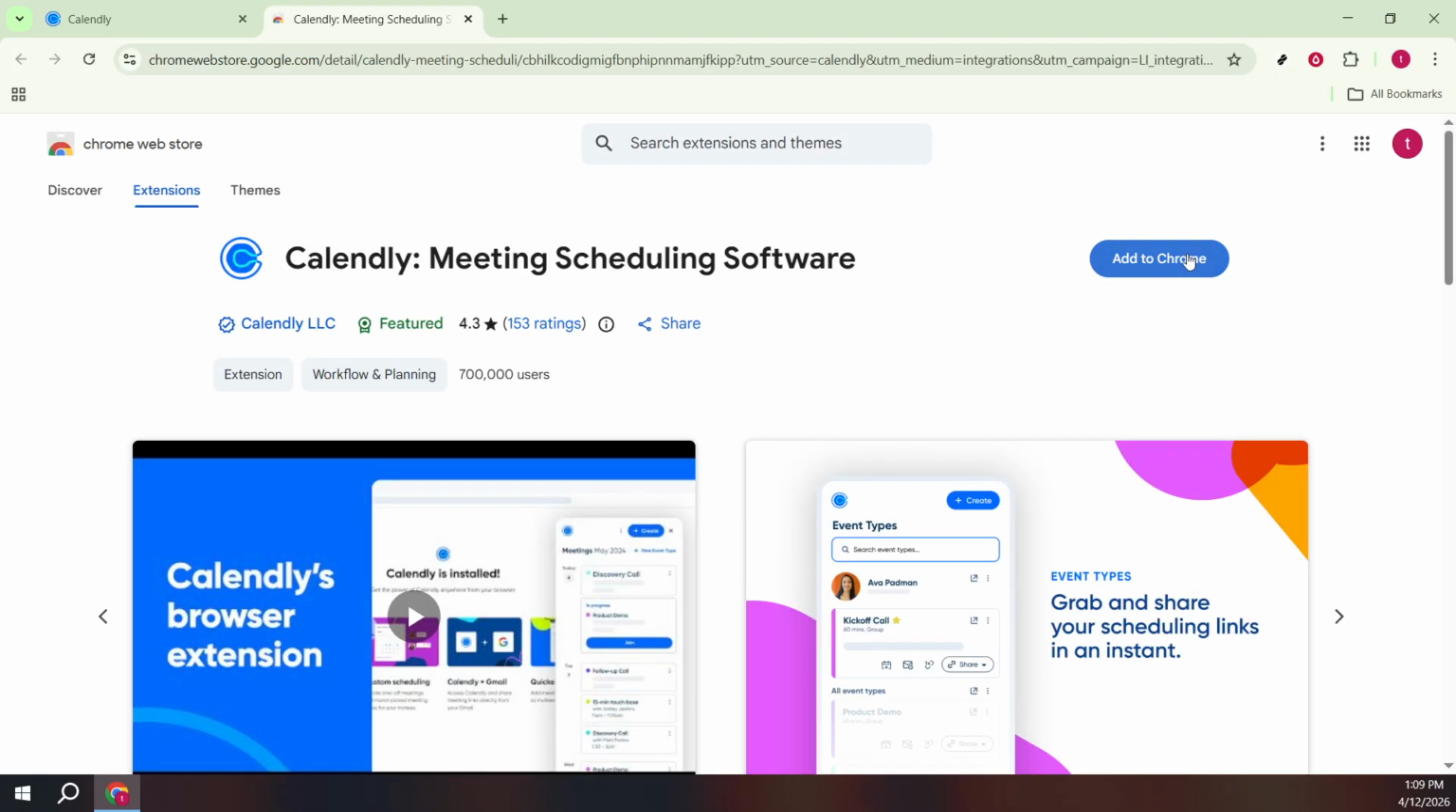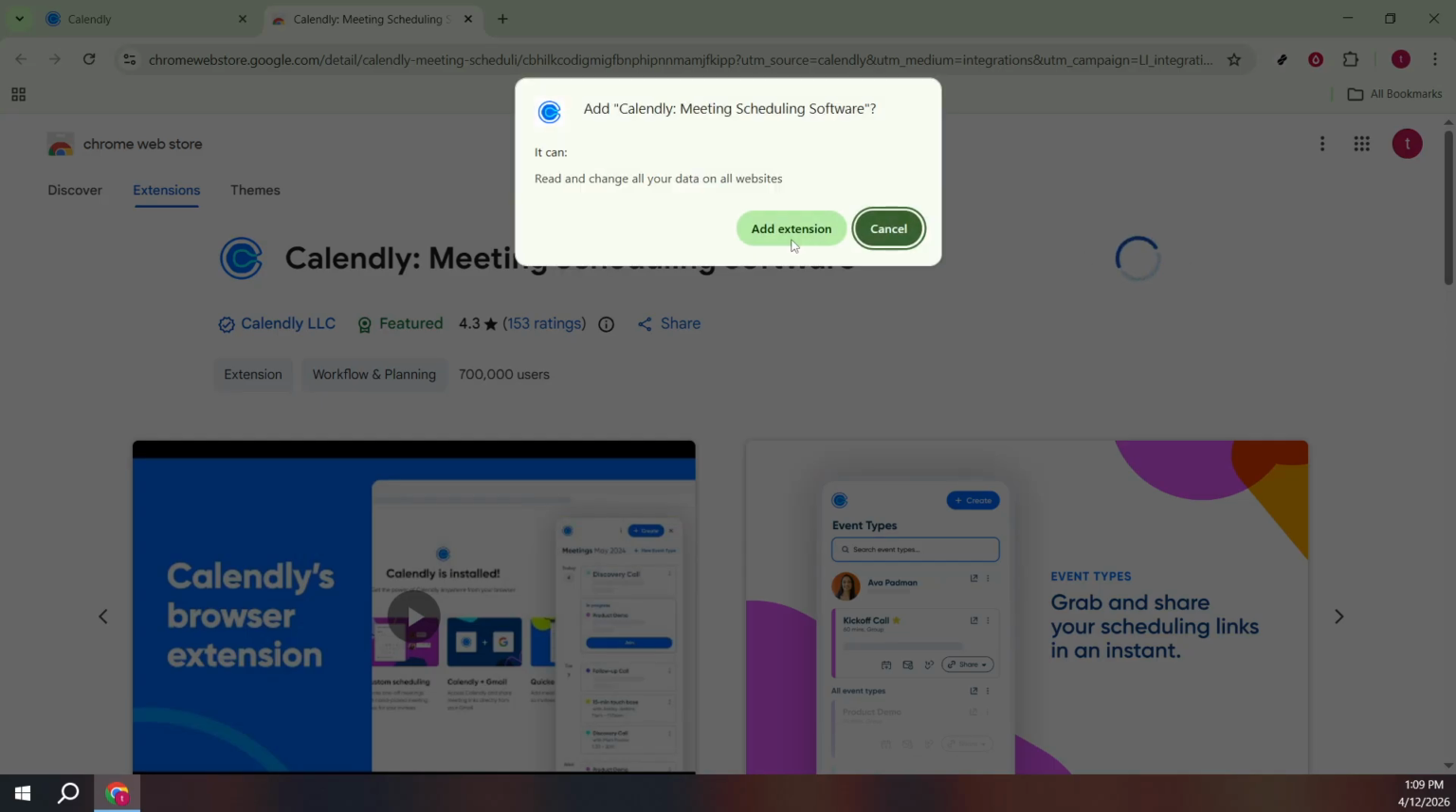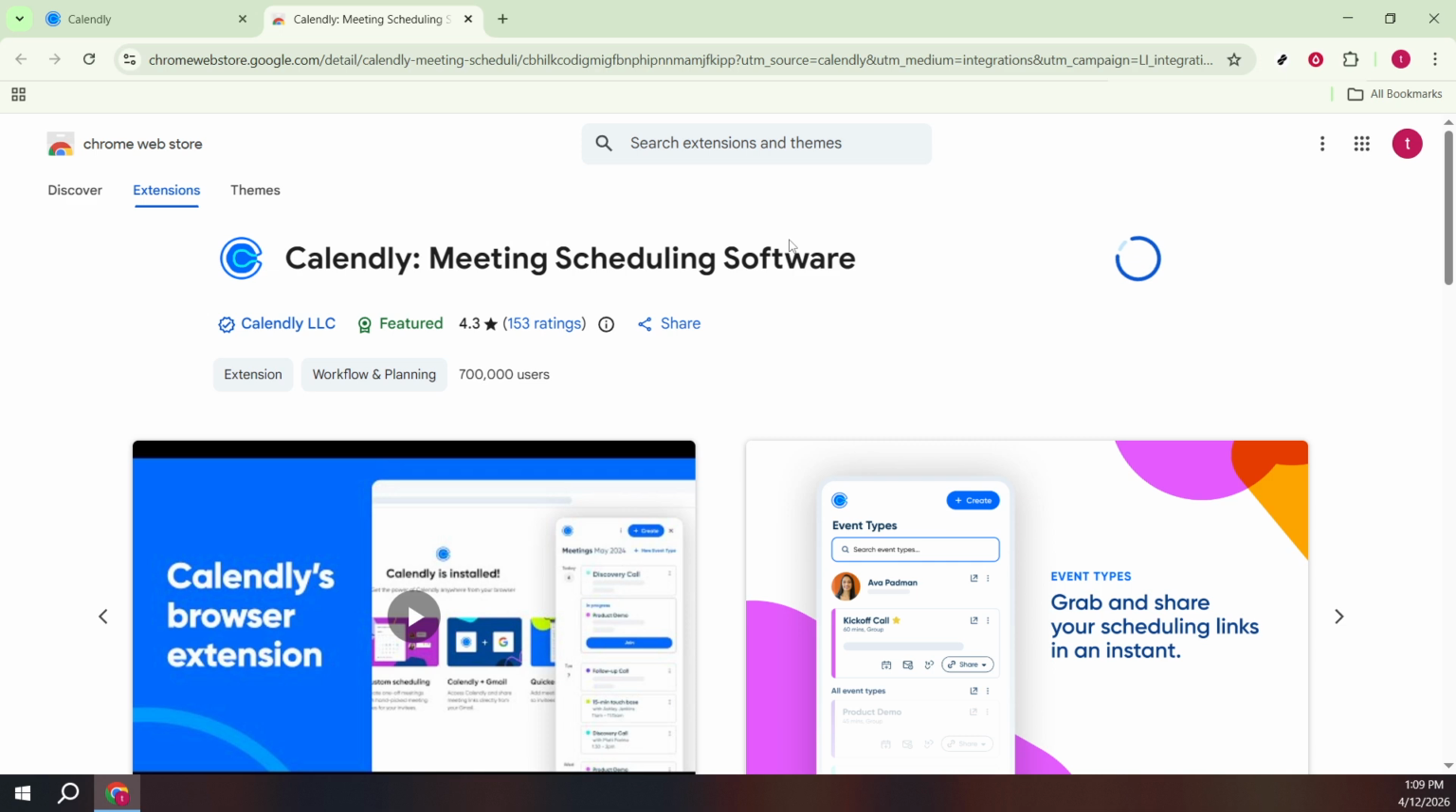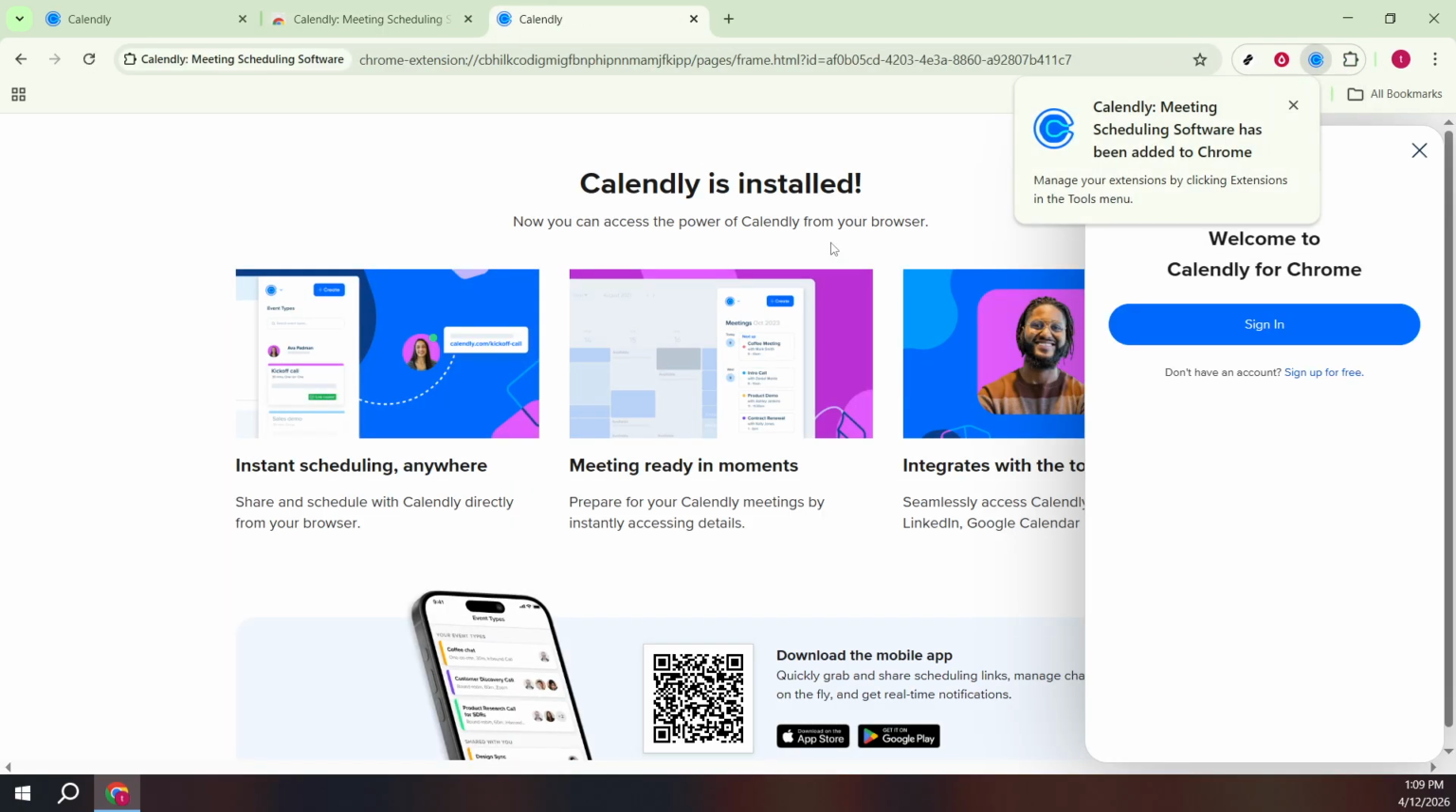In the store, click Add to Chrome. A confirmation dialog will appear explaining the permissions the extension needs. These permissions allow the extension to detect LinkedIn's message composer and insert your scheduling options on your behalf. Click Add extension to confirm. This step is required so the tool can function correctly inside your browser.